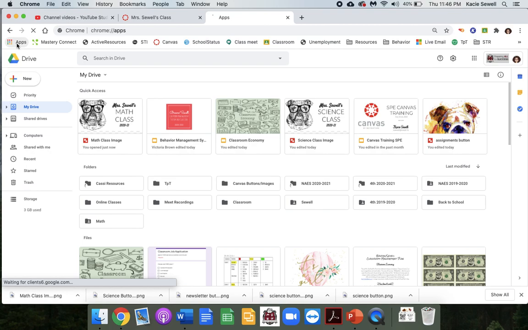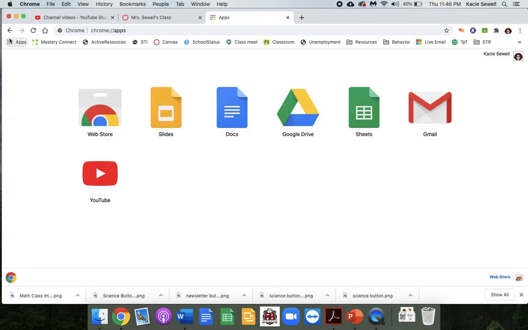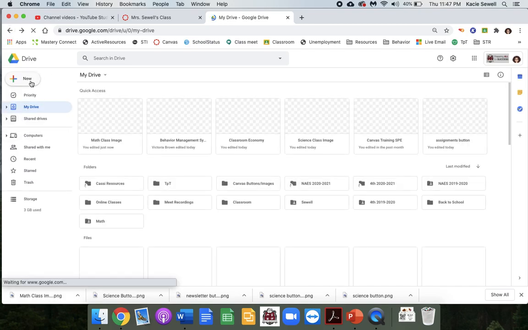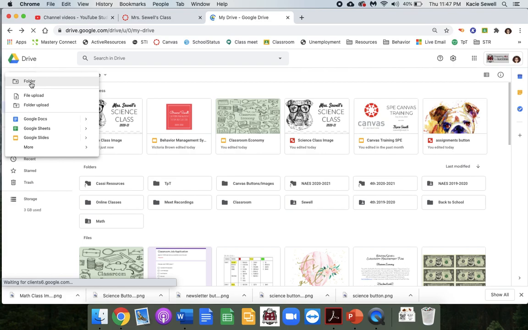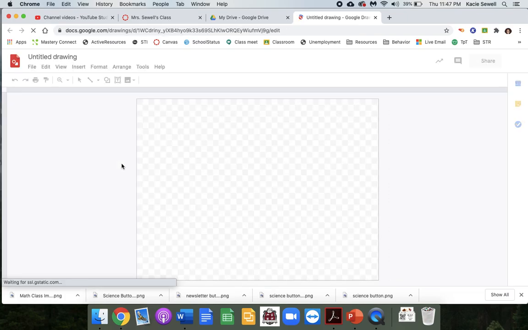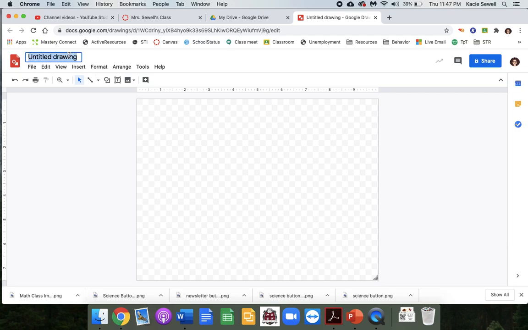And unlike those, you can't see it if you just click on apps. So instead, you're going to go to your Google Drive and click New. Scroll down to More and you'll see the other stuff Google offers, and click on Google Drawings. It's kind of just like a graphic design tool. You're going to name it whatever you want. So, we'll create a Unit 1 button to use in our Canvas.